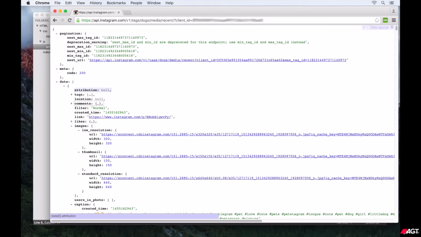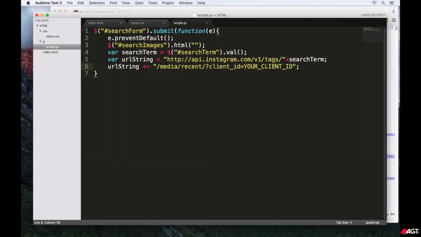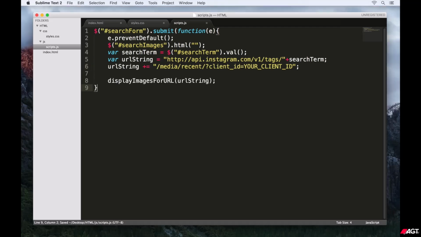Let's go back and add some code. So the last thing we did was adding the URL. I would like you to create your own account and enter your client ID as I have specified here, which you probably created in the previous video. Once I'm done with this, I will call displayImages for URL and pass the URL string to this function. This function will download the JSON and display the images. Of course, it's not that easy. We will have to implement this function.